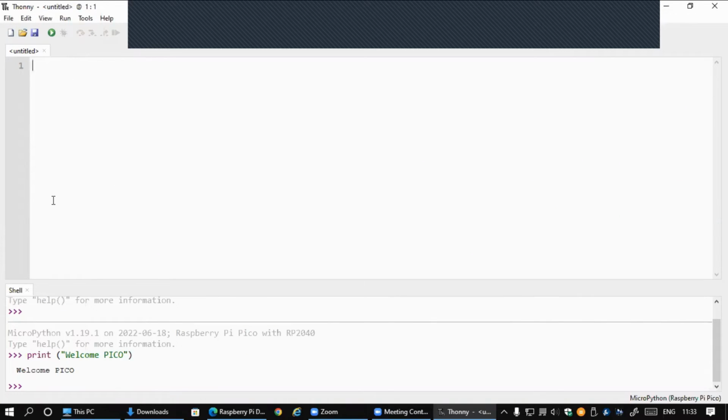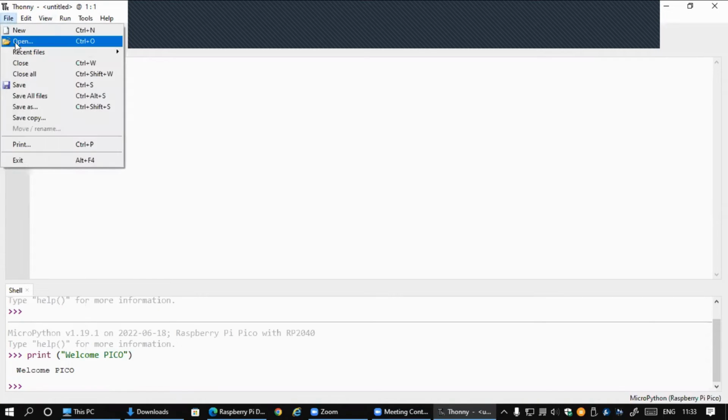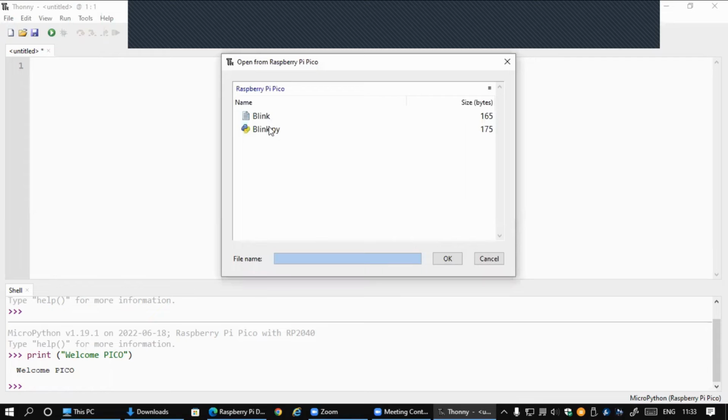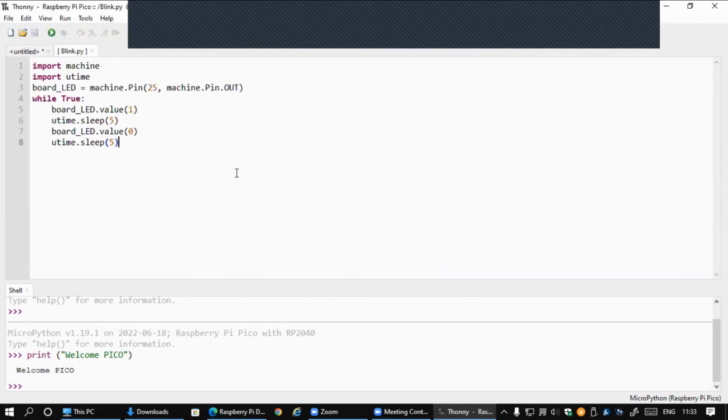Now we can type the program in this script window, and also save it as a Python file. Just now I opened a file. Since we are working on both the computer and the Raspberry Pi Pico, it asks us to select. I just want to run it on the Raspberry Pi Pico, so I open the file. It is already stored on the Raspberry Pi Pico. I can see there is one blink.py here, so I open it and the file opens.